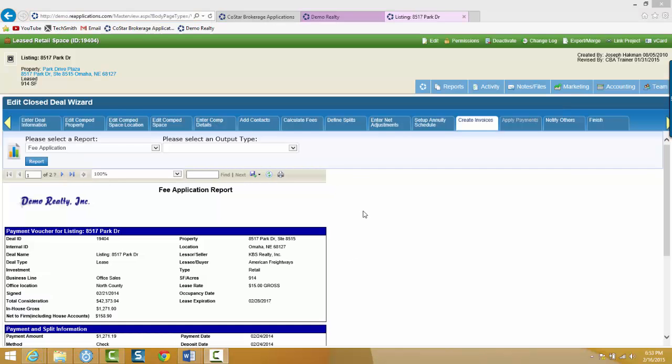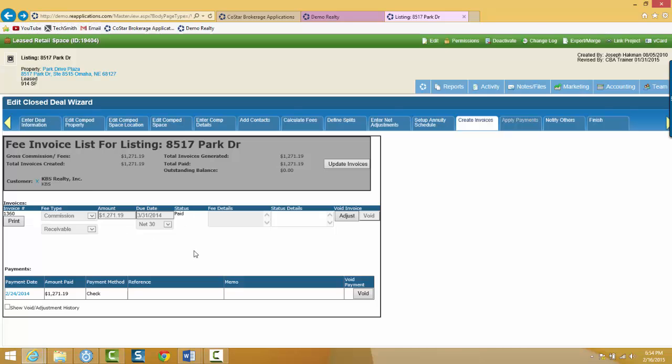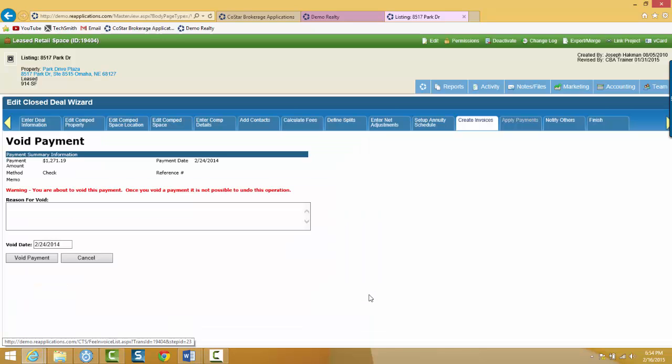Once you've printed the report and recorded the information that will need to be re-entered, you can go back to the Invoices tab. Then go ahead and void the payment. Click the Void button. Enter a reason.